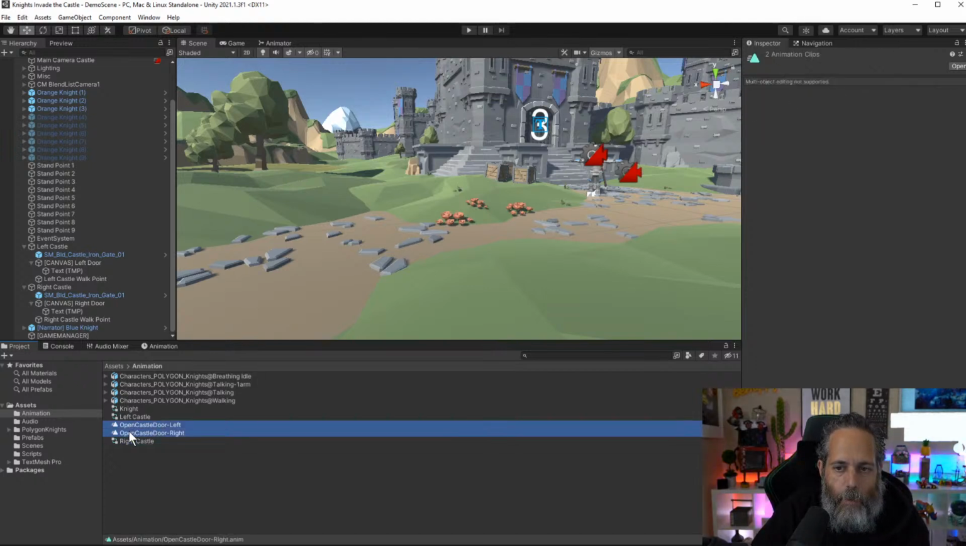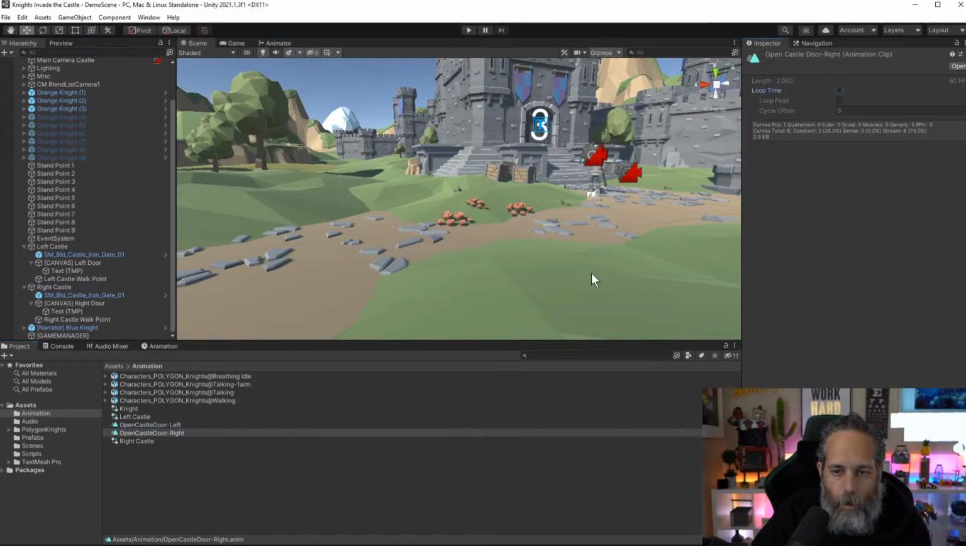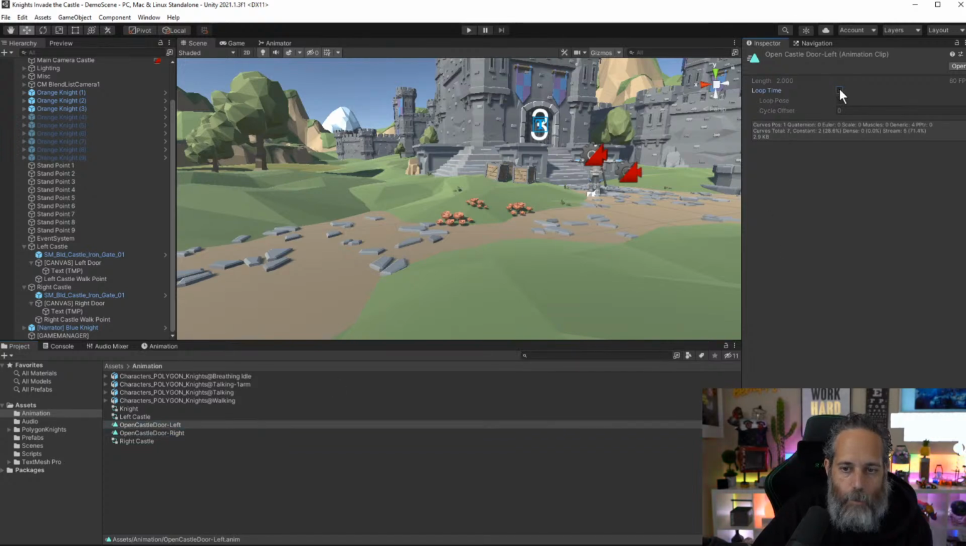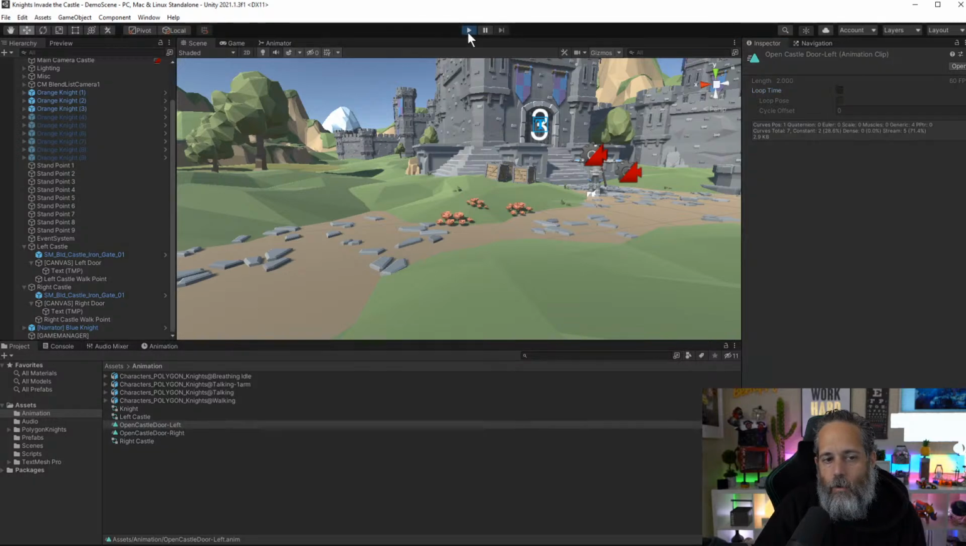So we've got these 2 animations, and I want to uncheck loop time on both of them. We're going to uncheck loop time, save, and now the castle door should open up, and the guy should just walk right in. Let's try one more time.